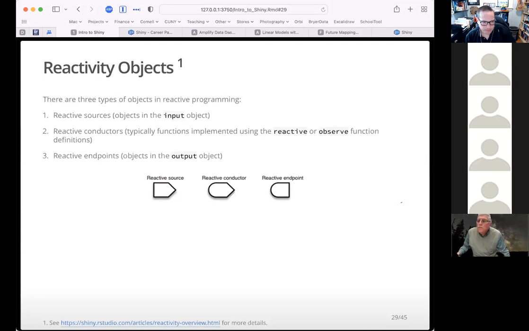So when we talk about reactivity, we have reactive sources, which we're going to represent with this little shape here. Then we have reactive conductors, things like reactive functions, which I haven't talked about yet, and the observe function that I just mentioned briefly, which aren't really generating any output. Then we have endpoints, and these are all those output objects, and we're going to represent them here.